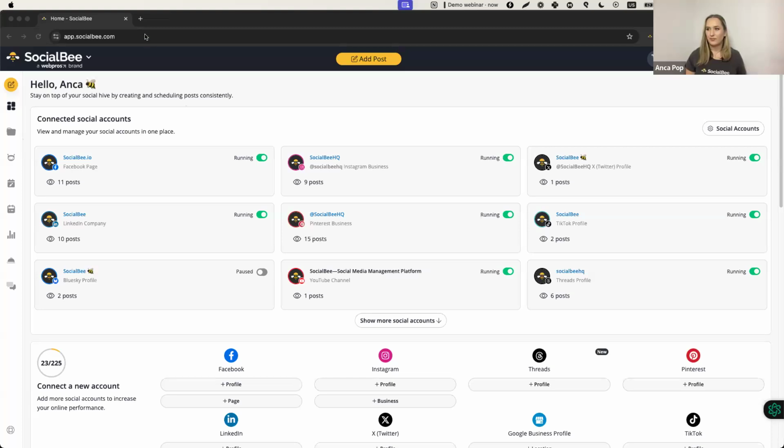So let's see if you can see my screen. Can you see my screen? Yes. Okay, perfect. I also already see a question on getting a TikTok integration soon. We already have TikTok, so you already have it.